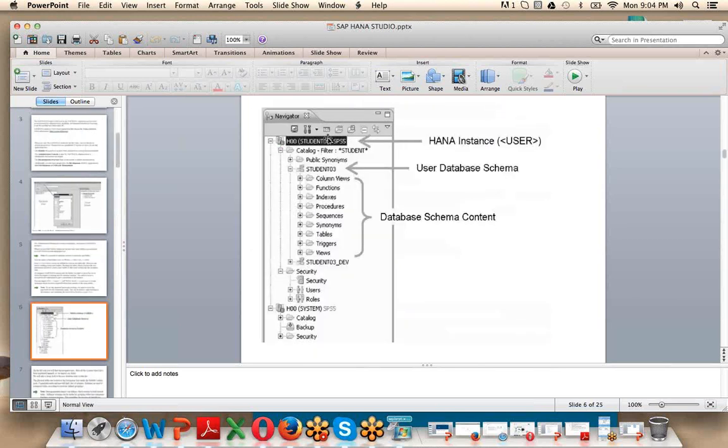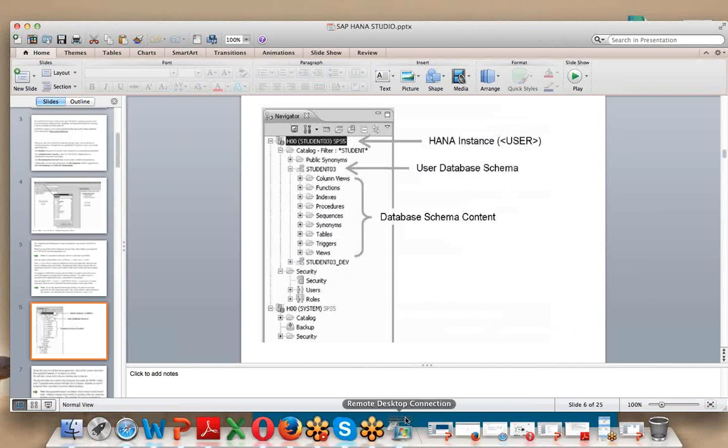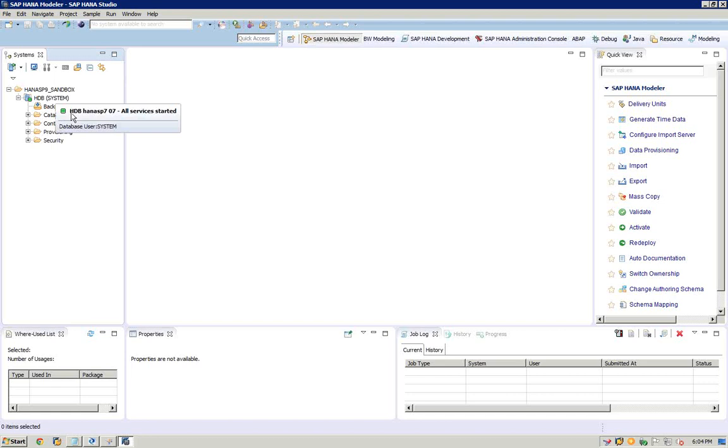Okay, this is the HANA instance and it will list, once you place the cursor here, you can see HANA HDB, HANA database. This is a host name and this is an instance number. And in brackets, it will show you the user using which we added the system to the system view.